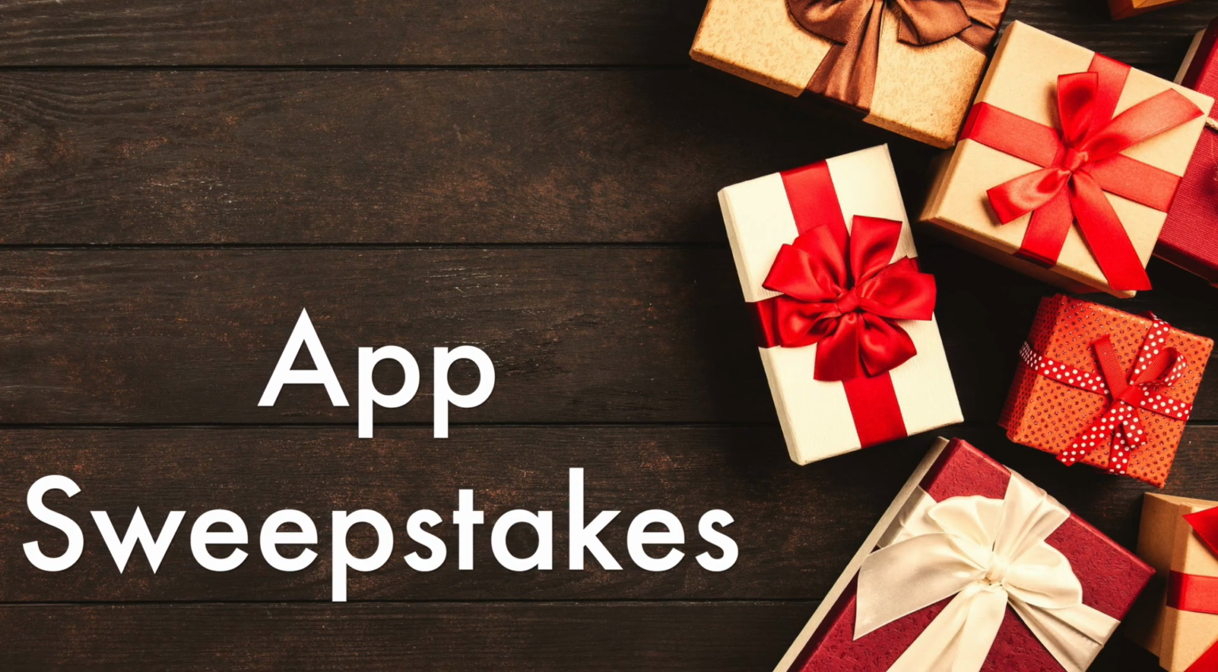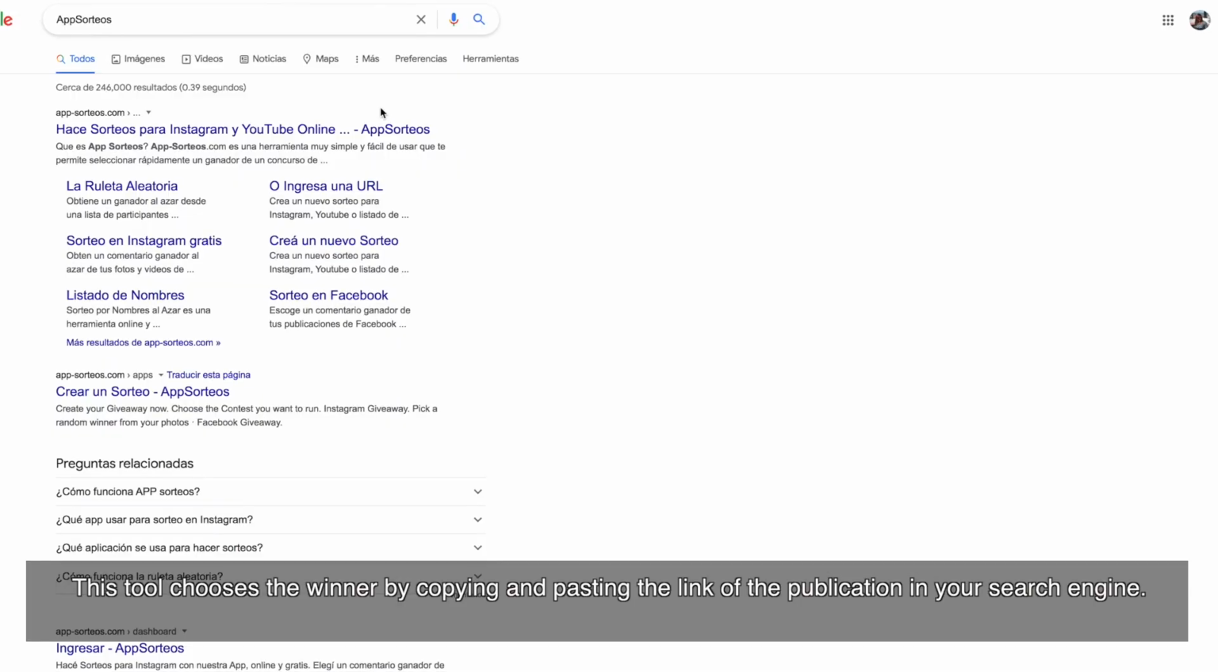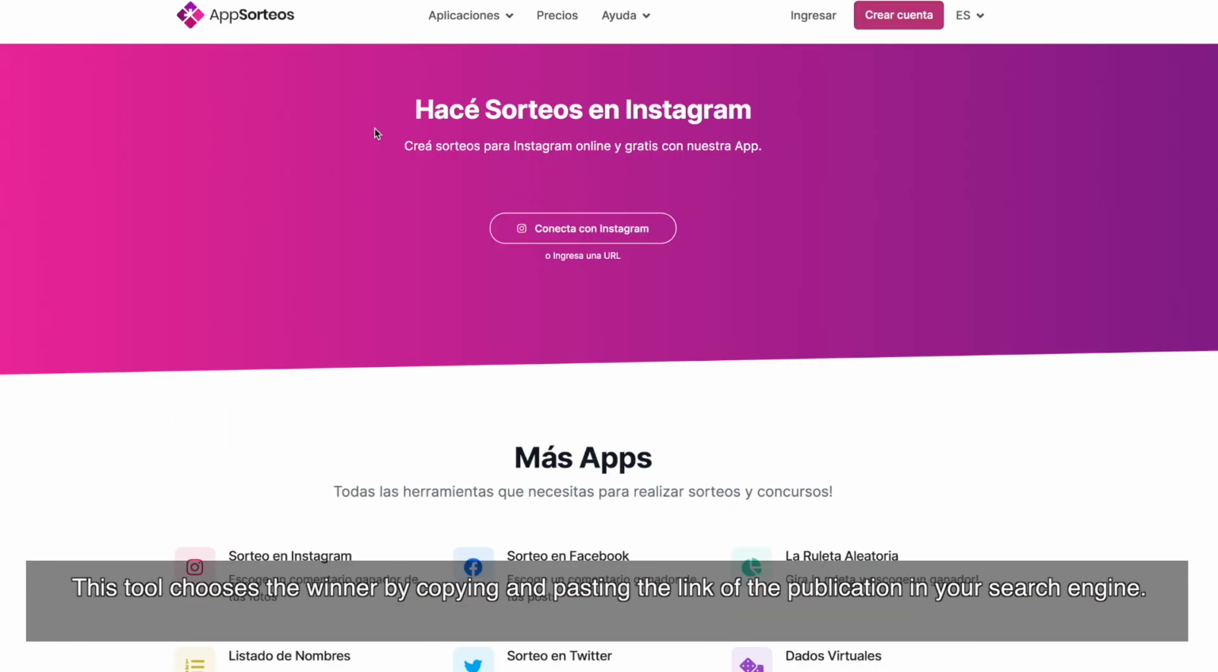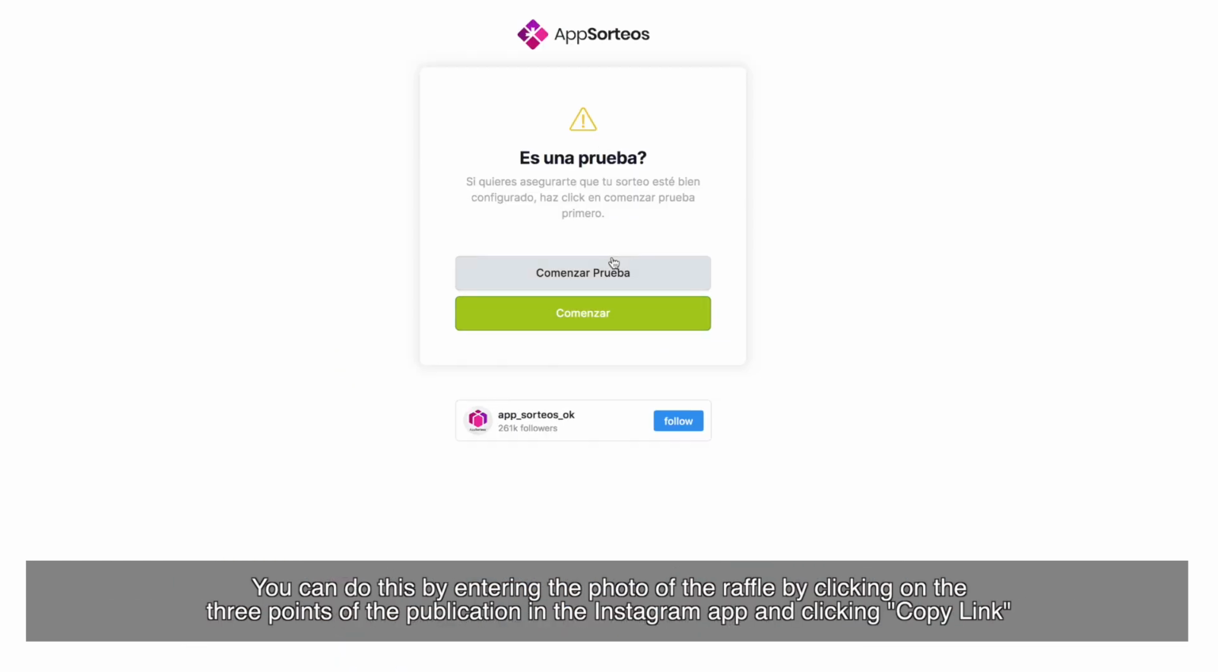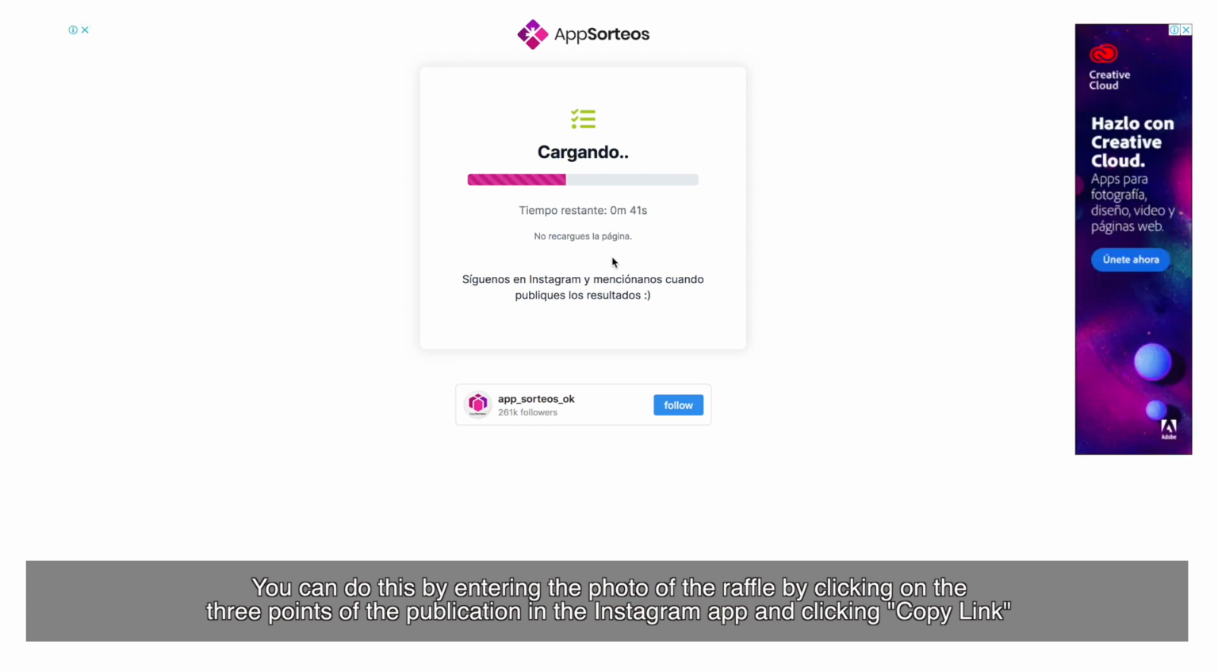3. App Sweepstakes. This tool chooses the winner by copying and pasting the link of the publication in your search engine. You can do this by entering the photo of the raffle, or by clicking on the 3 points of the publication in the Instagram app and clicking copy link.